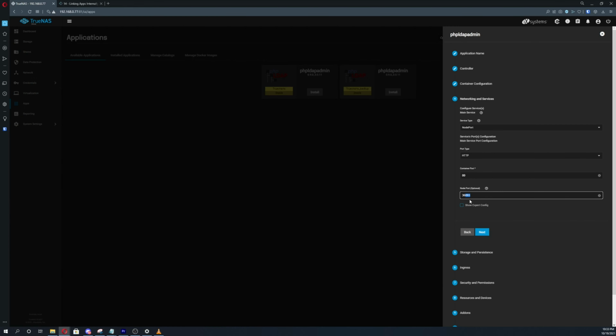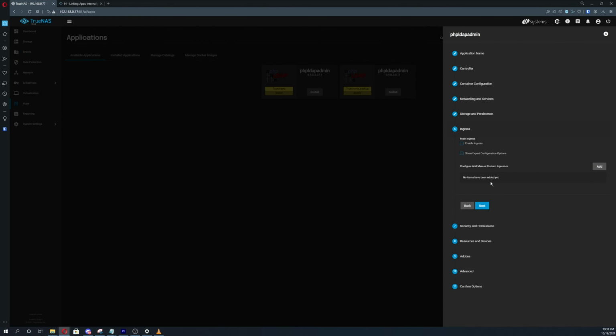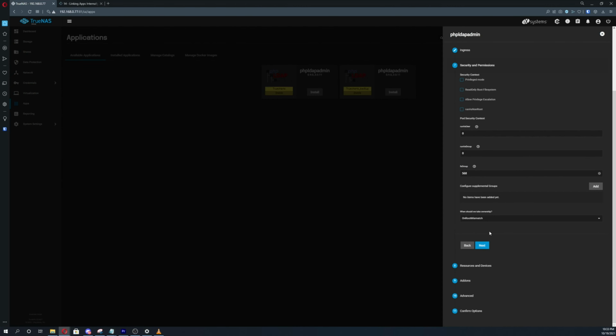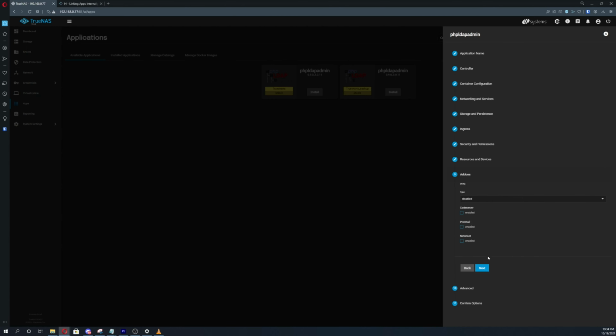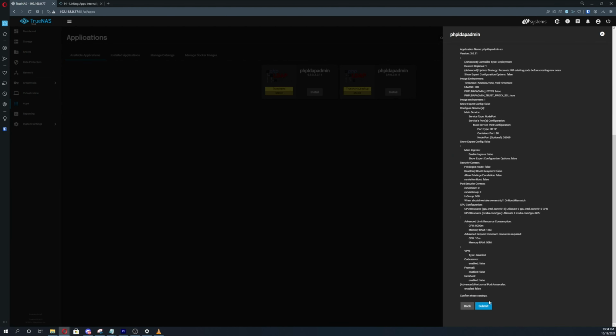I'm going to change its port. Hopefully that's not taken. You do not have to do this, obviously. It doesn't need storage. No ingress. You can set up ingress if you want to. And then, like I always do, I just give these a little bit more horsepower. You do whatever you want. Boom, and submit.